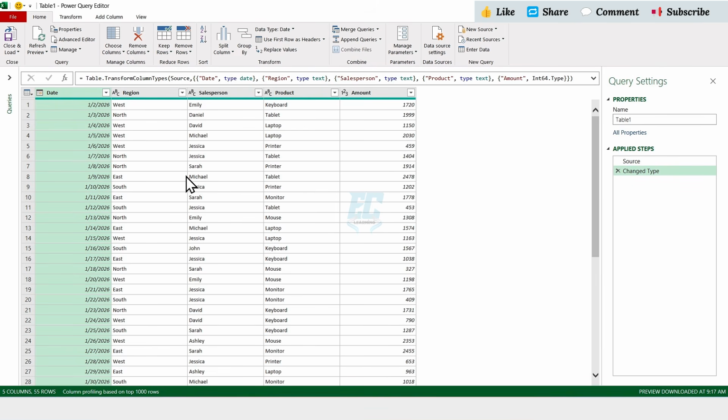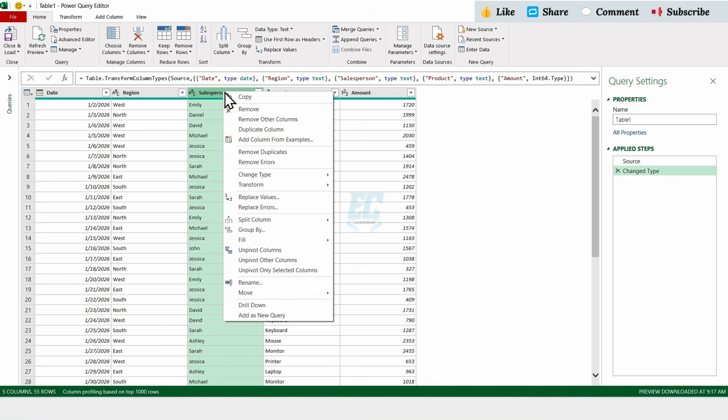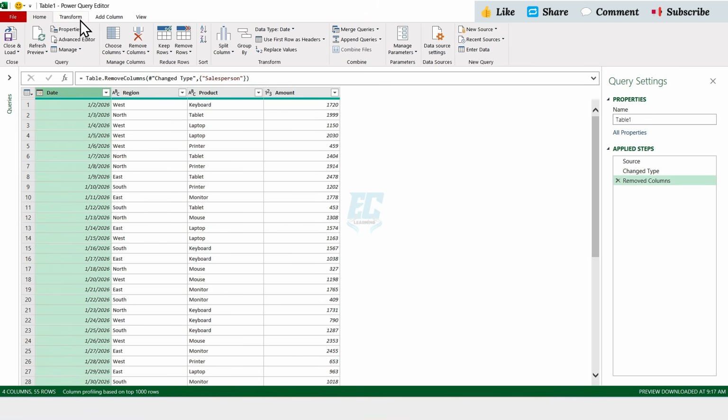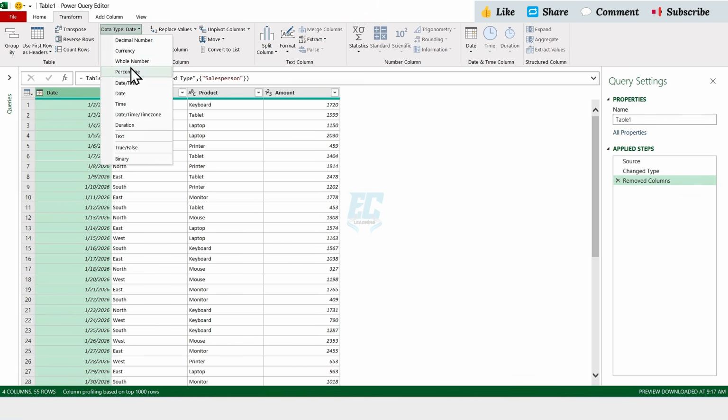Inside Power Query, we can quickly clean messy data. For example, remove unnecessary columns like salesperson. To do this, select the column, then right-click, and remove. Next, make sure the date column is formatted correctly. Click the column, go to Transform, and change data type to Date.